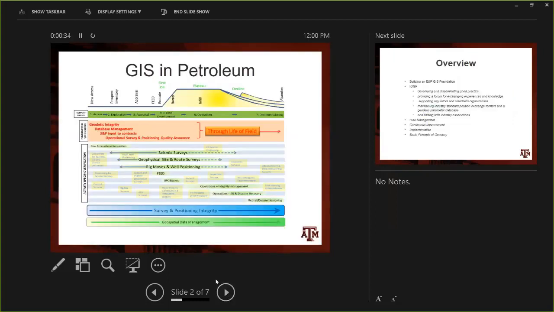In the petroleum industry, if we look at the workflow, we go from a new location all the way to an abandoned location. We start by trying to gather information along the way, where we might be using seismic surveys, geophysical rig moves, different operations. The international oil and gas producers have found, and put together, that surveying and positioning integrity lasts across the whole way.